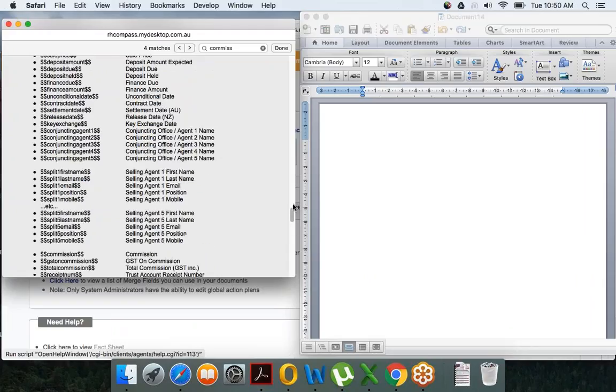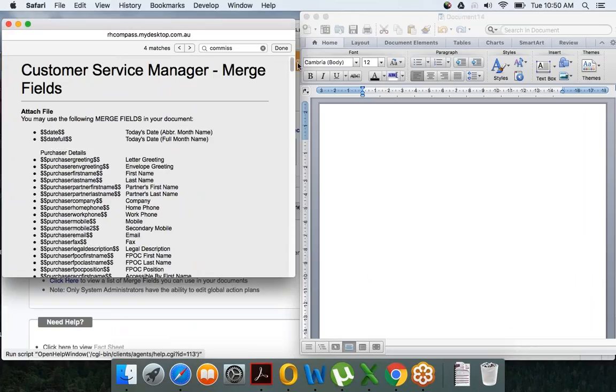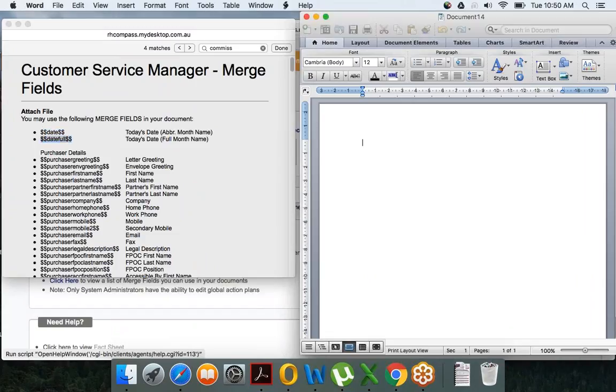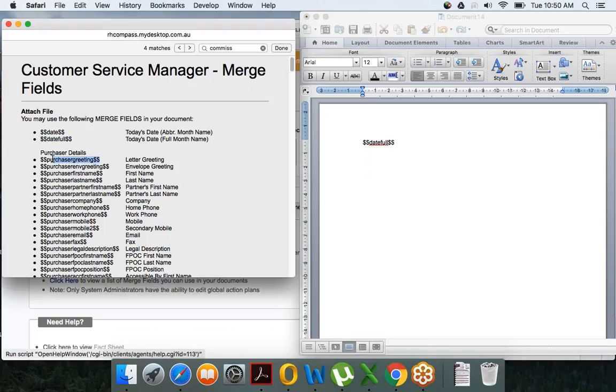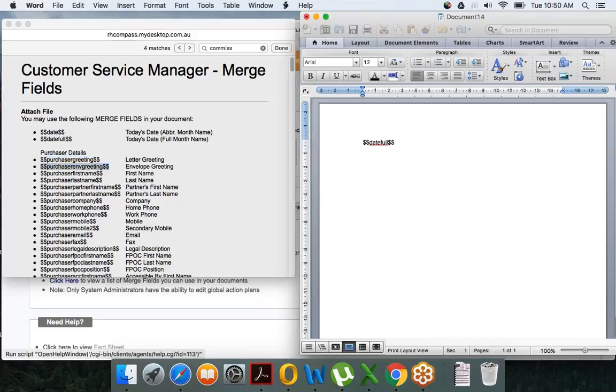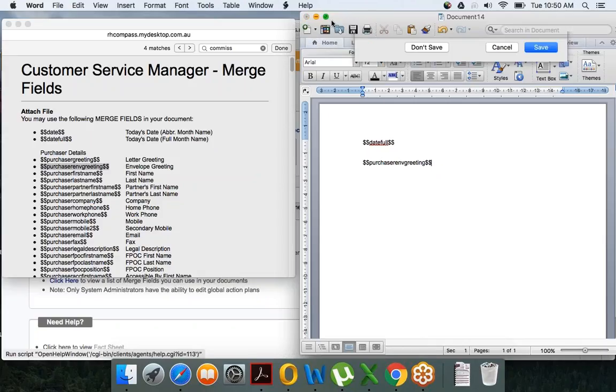What you can do is, as I said, you can keep this open, and back in the old days, you used to have to sit there and type it. You can copy the merge field, bring it over into Microsoft Word, and start generating your letter. So you just need to copy and paste all the merge fields over as you need. If you're writing a purchaser letter, you're grabbing a purchaser merge field. Okay, so that's creating it from scratch.